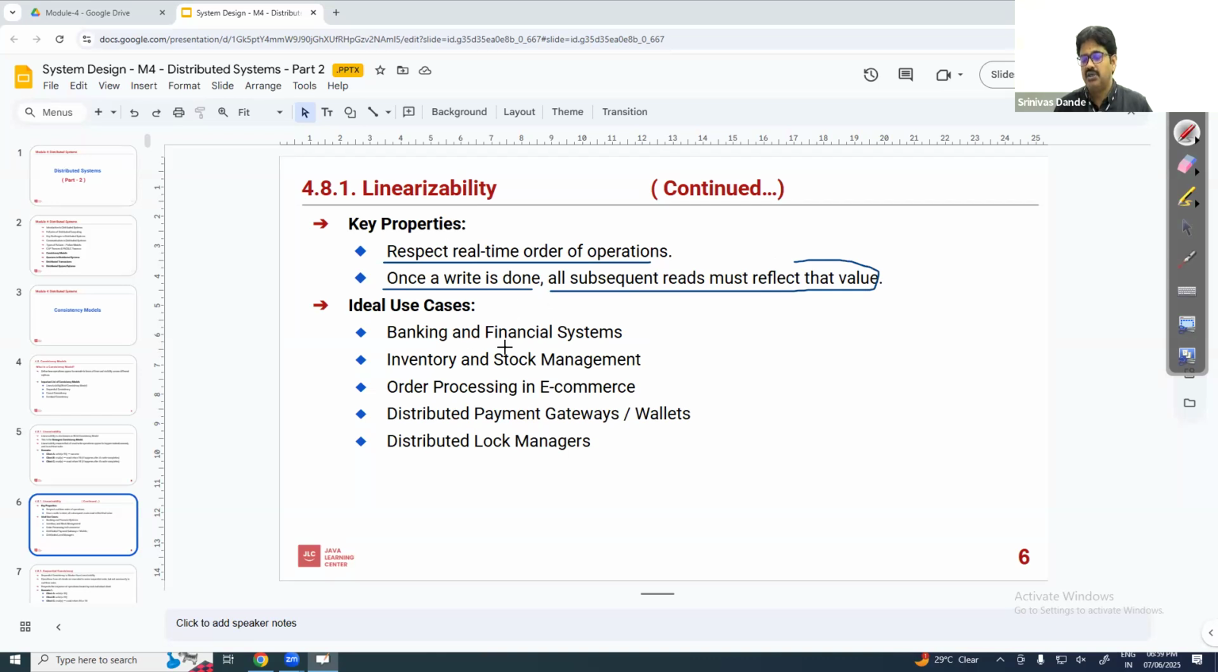That is linearizability. Ideal use cases are banking, financial systems, inventory, stock management, order processing in e-commerce, distributed payment gateways, wallets, and lock managers like in Zookeeper. Where it is critical and immediate, you can go for this. So is this clear, guys? Linearizability is clear? Any doubts on this? Can I go to the next one?